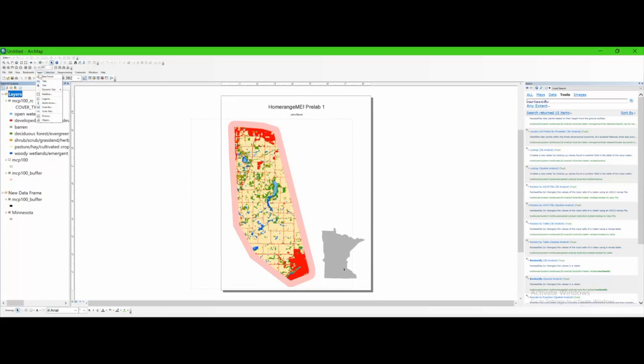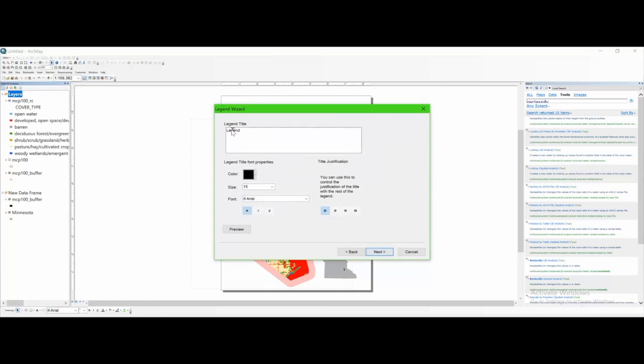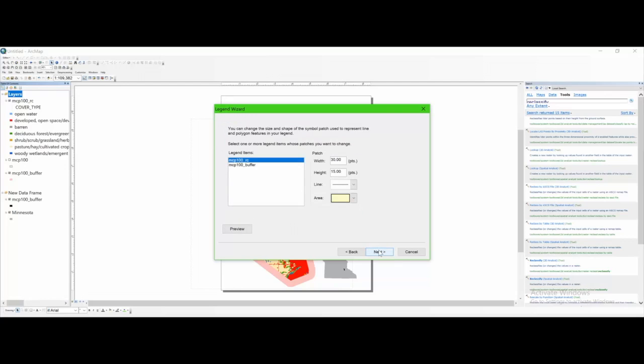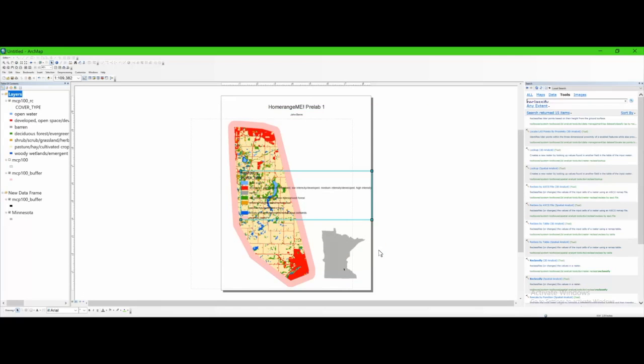So again, go to insert, legend, and now you'll see that my stuff came up that I need. So we're going to add both of these. We'll leave both of those in there. We'll delete that. It's pretty obvious that it's a legend. Next, next, and then finish. And it'll come up with the actual legend for us.